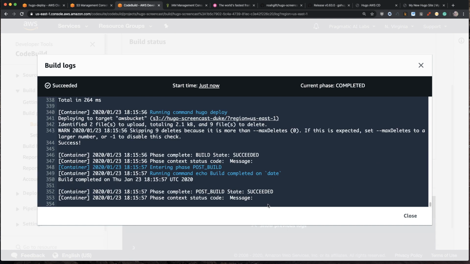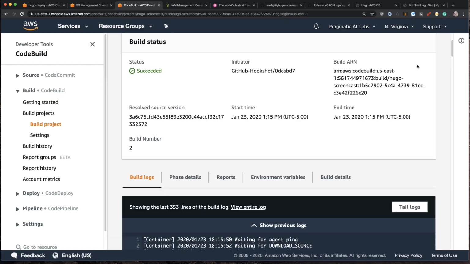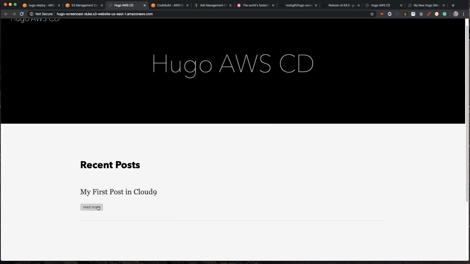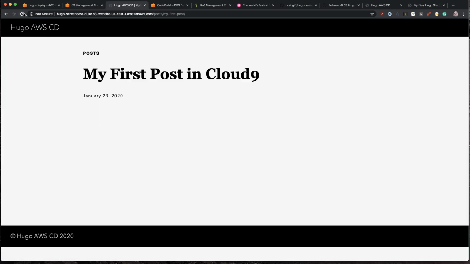Okay, ooh, that's a good sign. Looks like it succeeded. Okay, this is fingers crossed. So let's go take a look at our S3 bucket. There we go. That's the screencast website. Read more. And it looks like, did we put anything else in there?